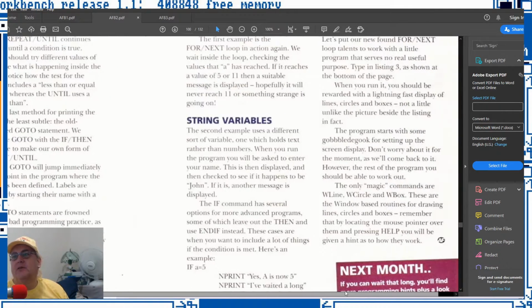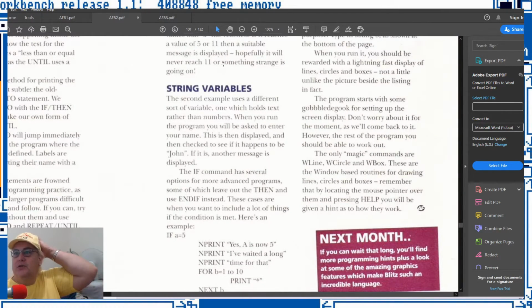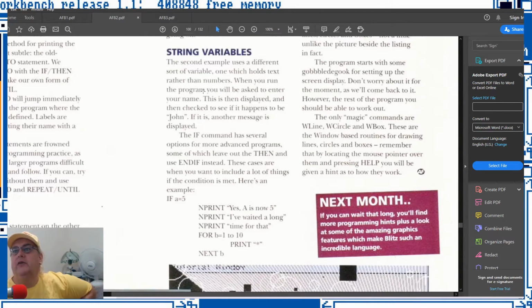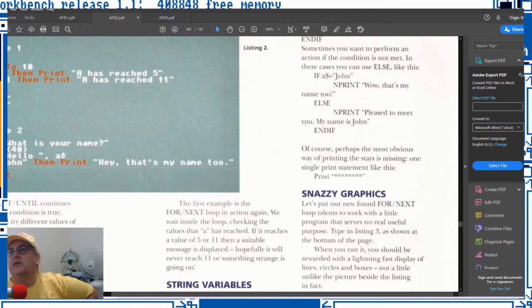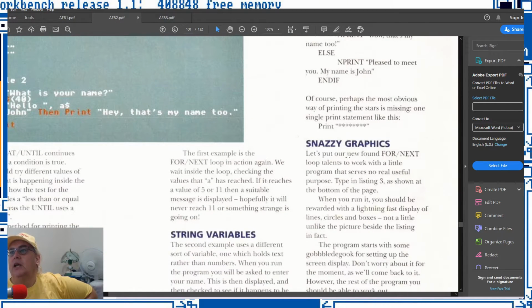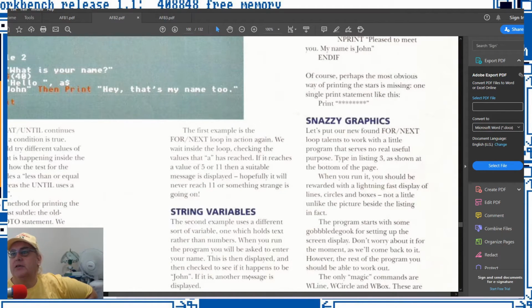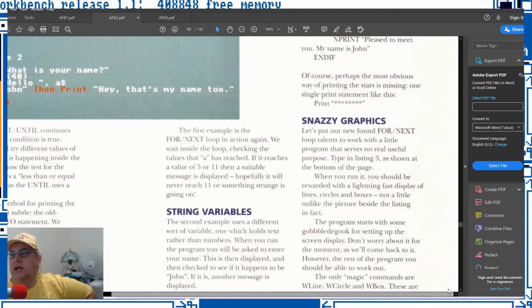String variables. The second examples use a different... No, I've already read that. Snazzy graphics. Let's put our newfound For Next loop to work. Where the hell's the mouse gone?